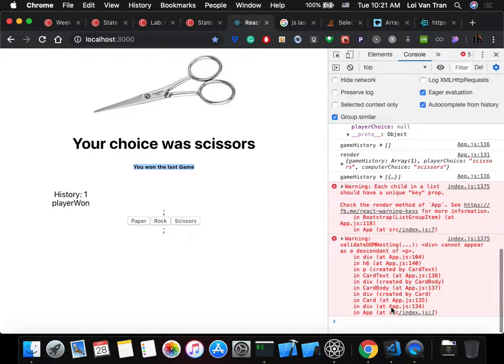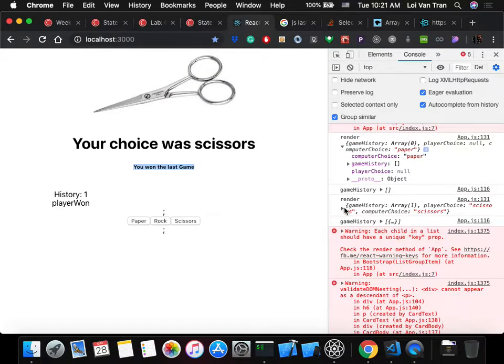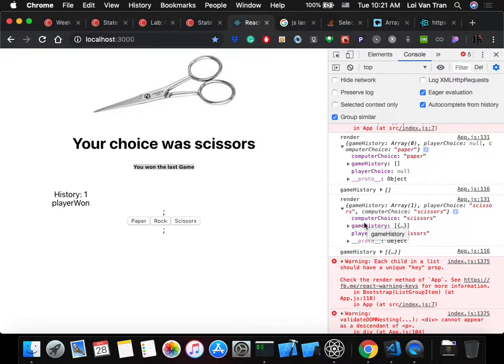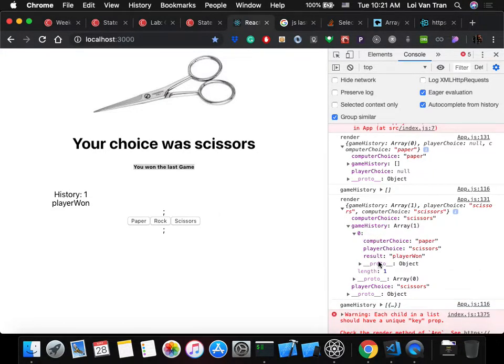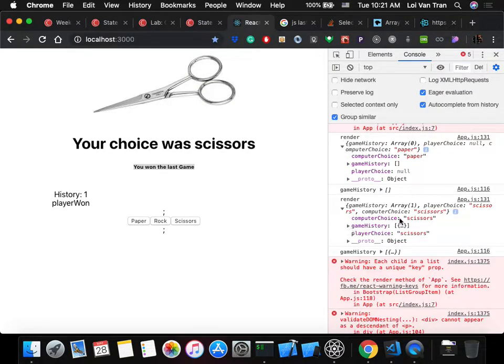Okay, let's do one more. Let's go ahead and look at our state object again. And we can see that in our state object, we have the computer's newest choice, scissors. And we have my last choice, scissors. We also have our game history. I created the object pretty simply. It has 3 keys. We have a result, we have a computer choice, we have a player choice. So it seems correct. The player chose scissors, the computer chose paper, and the result was player 1. So everything seems okay.